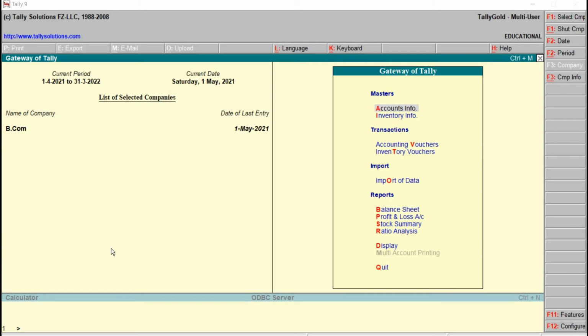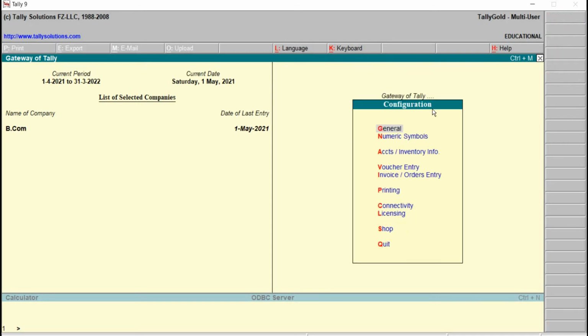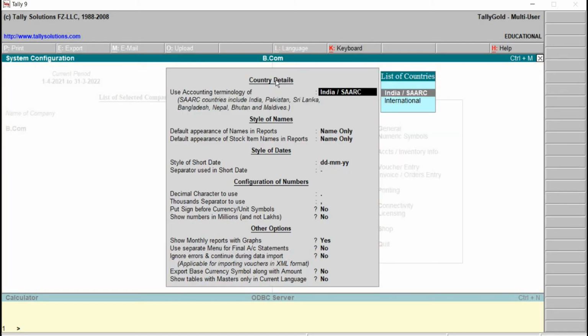Now let's see the configuration. On the bottom right hand side we can see Configure, function key F12. Just click on this one. Configuration menu. In this we are going to see general and numeric symbols. Okay, let's go for the first one, general. Coming to the first option here, country details. Use accounting terminology of list of countries, and here we have to select for which particular country. Okay, India, international. Select India.